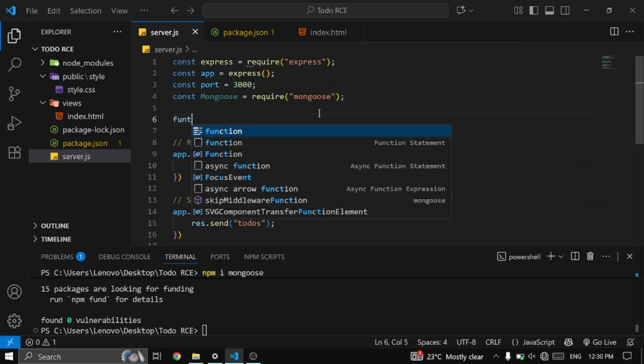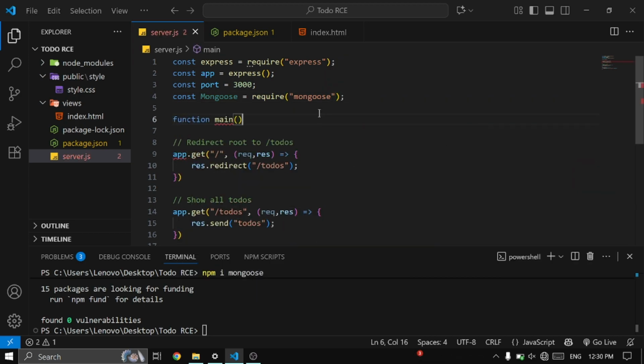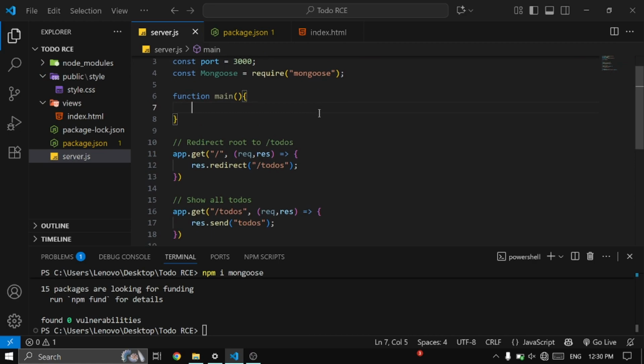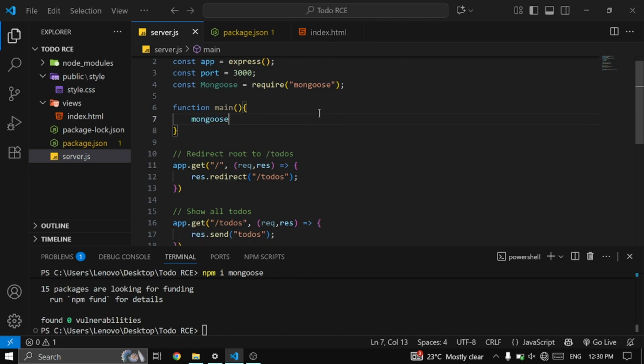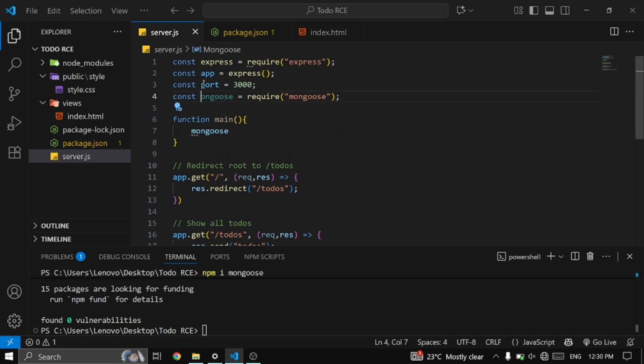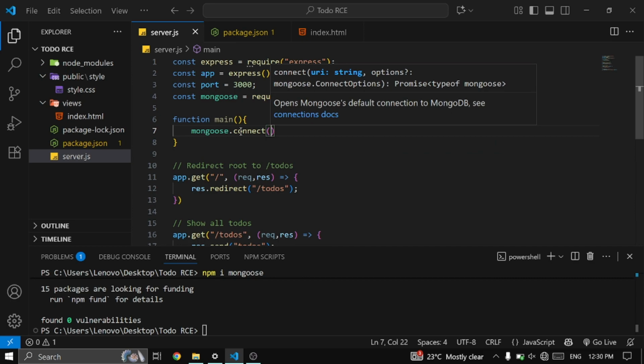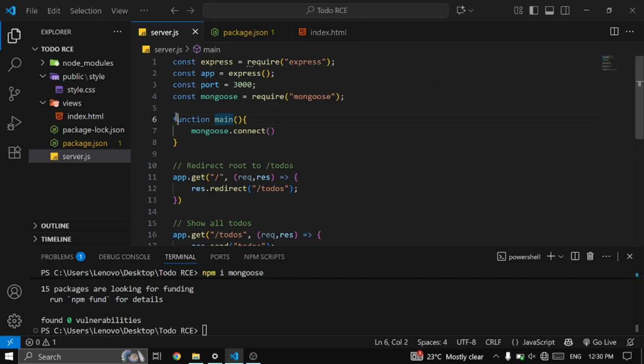So let's create a function which is going to be main, and inside this function we are going to connect with our database. So here we have a method, mongoose dot connect, which is used to connect with our database. And this is going to be an asynchronous function, so we say async function, and here we need to wait until the connection is formed. So here we are going to use an await keyword.